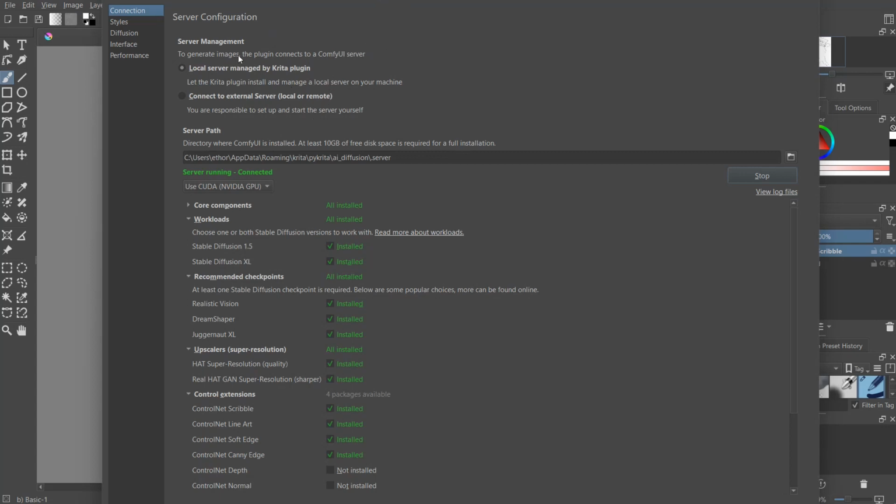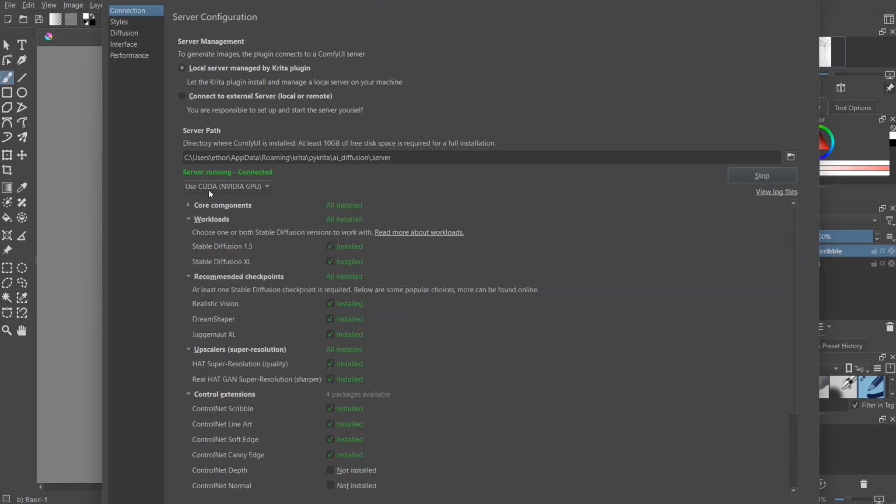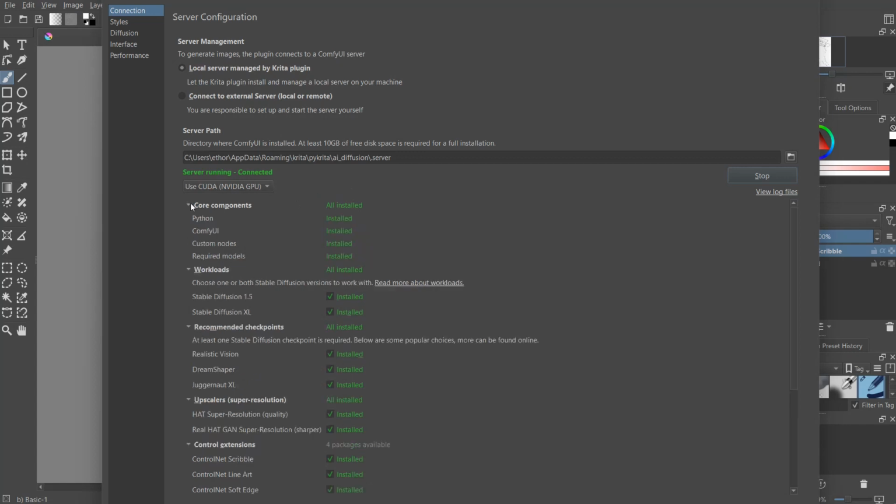Either way, for the purpose of this video, we're going to select local server managed by Krita plugin. And down here, you're going to have a whole bunch of options. Select whether you want to use CUDA, NVIDIA GPU, DirectML GPU, or run on CPU. Most of us are using CUDA, NVIDIA GPU. Just make sure you have the latest video drivers for your video card installed. Should work. Core components will install that automatically, so you don't need to worry about that.